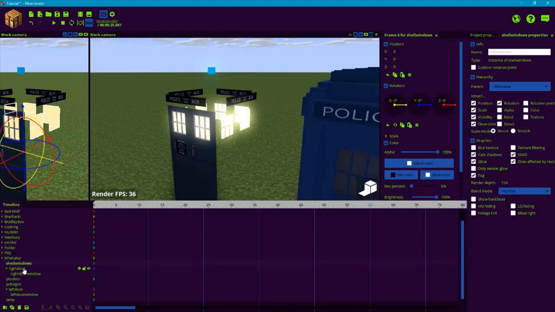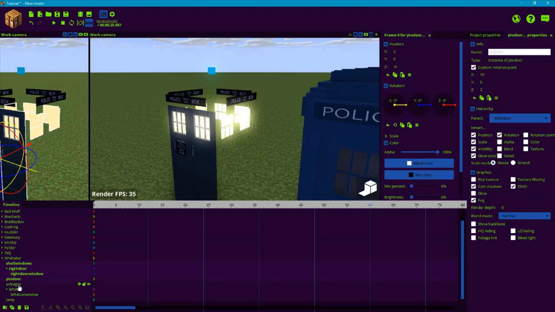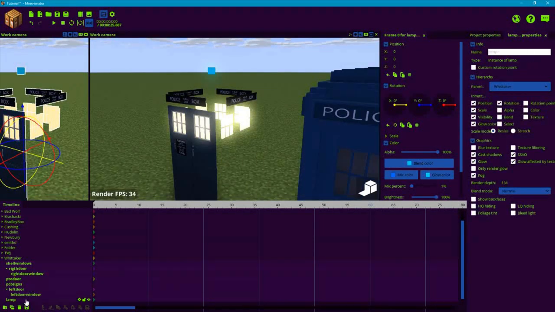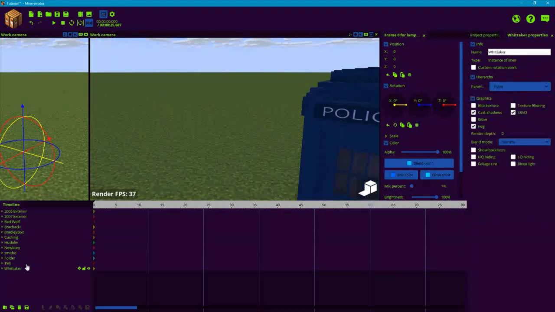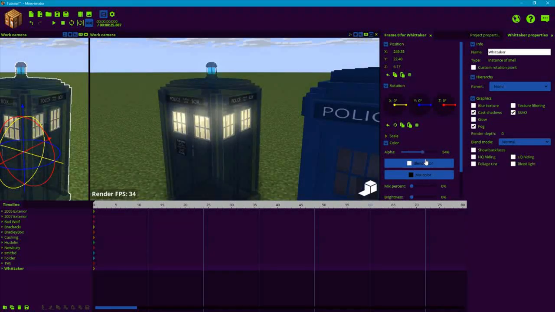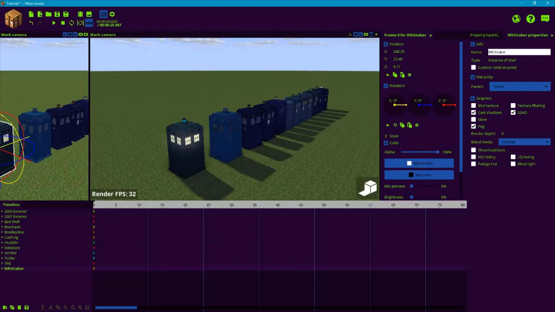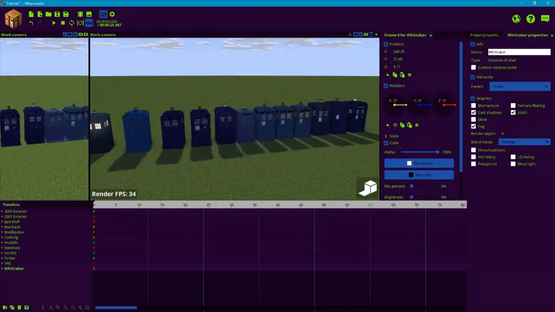So, the thing that isn't working here is the shell windows drop down, the right door and right window, PTO door, PCB signs, left door, left window and lamp. And then you want to click the alpha, and there you go. Just like that. So, that is how you import and you use my models.